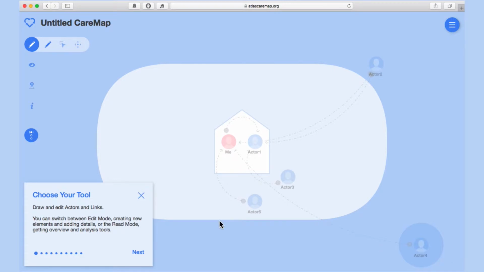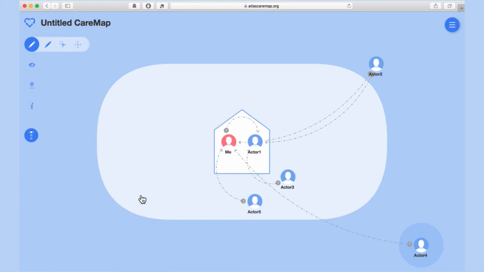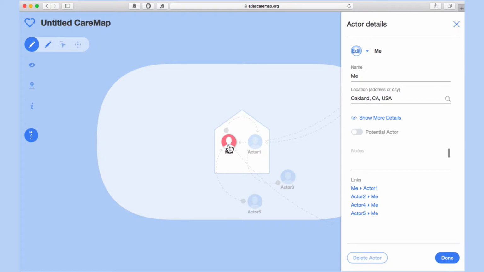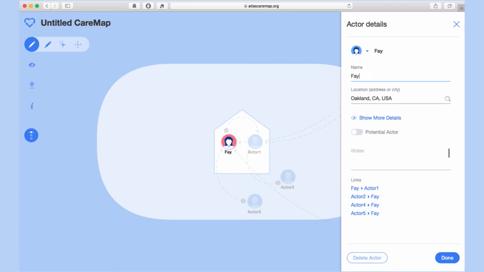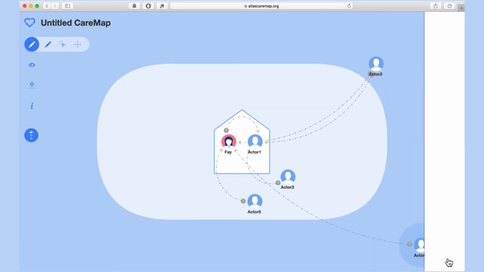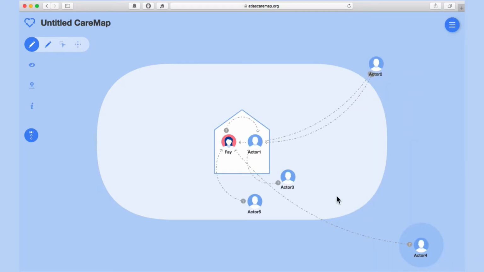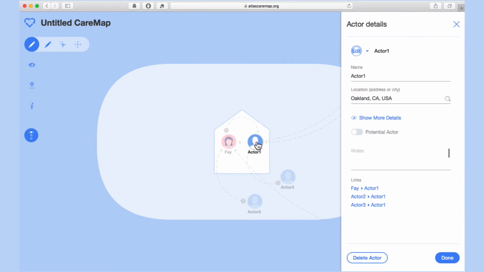I'm going to skip the explanation of the tools by closing the box. I can now start adding more details and additional actors and links. I'll begin by selecting Faye. I'll choose an icon. I'll enter her name and click Done. Now I'll select Josephine. Choose an icon, enter her name, and click Done.